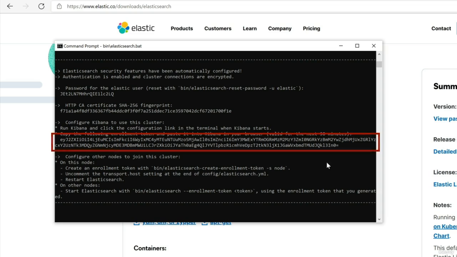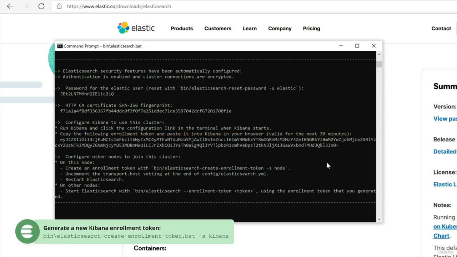A so-called enrollment token is also created for us, which we will need for setting up Kibana. This token is essentially a way of ensuring that Kibana can communicate securely with Elasticsearch. The token is valid for 30 minutes, but a new one can be created with the following command if you need it.